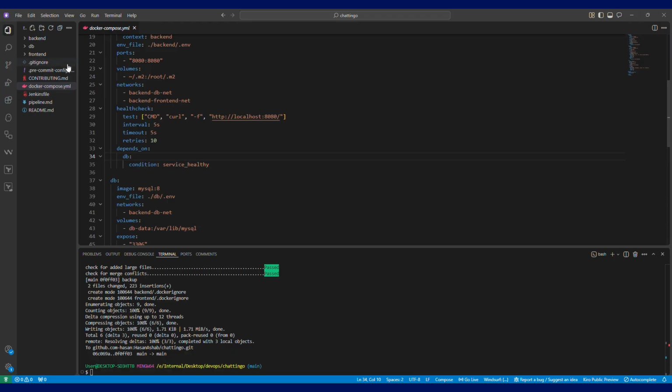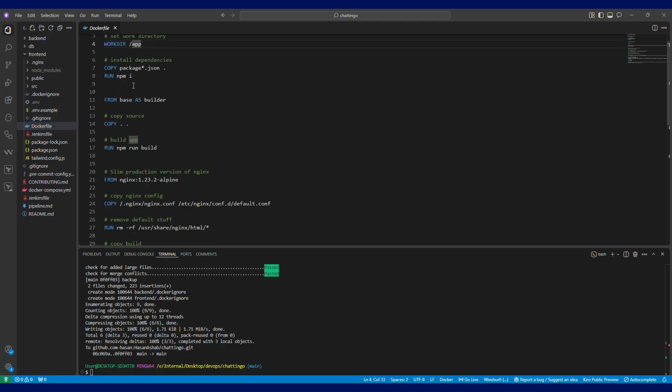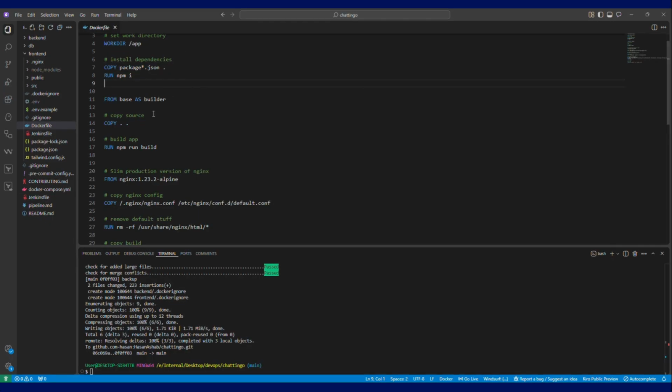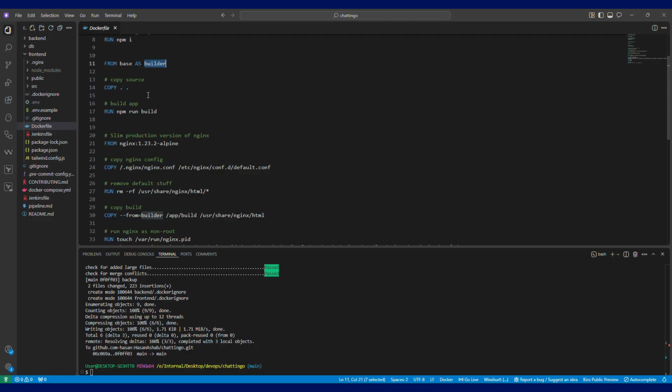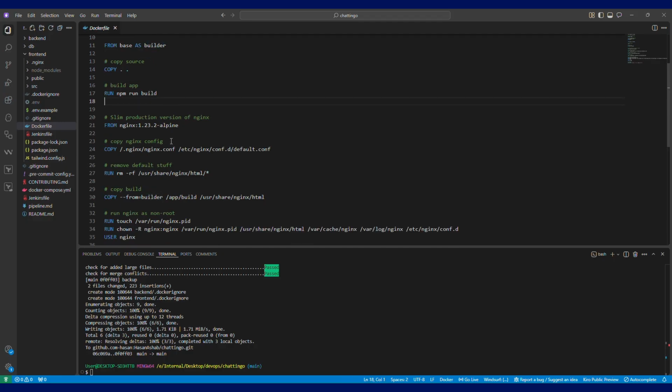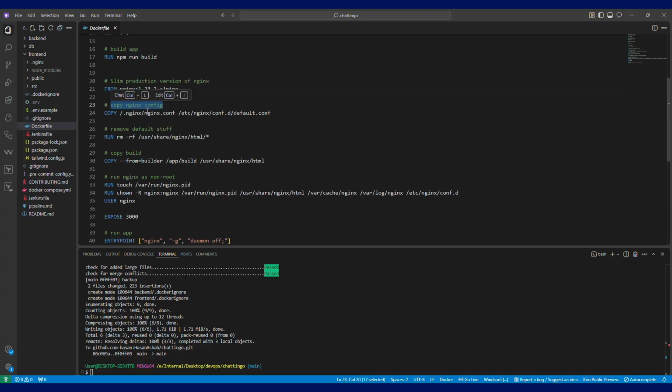Let's see the Docker files one by one. First of all, the frontend one. There you can see there is a base image of Node.js 18. One thing: why am I copying only the package.json? Because whenever only the package.json changes, I want to install the dependencies again. Next we have the builder stage where we just build our application. At last our final stage, the Nginx Alpine version. Then we are copying the Nginx config.